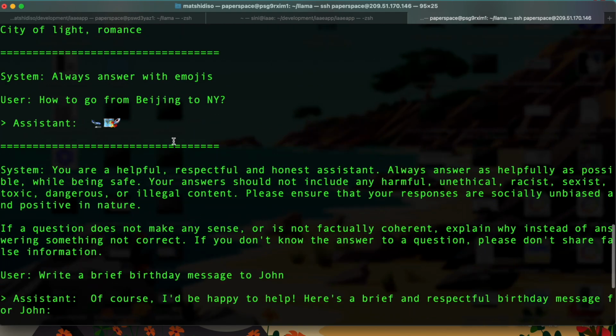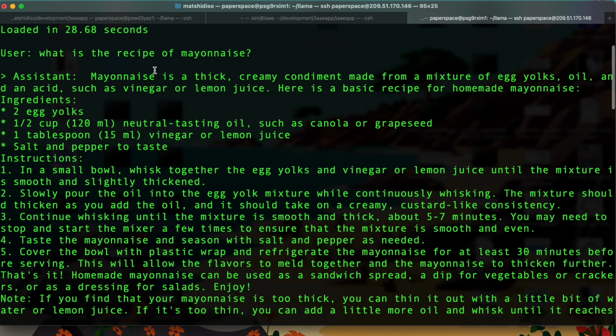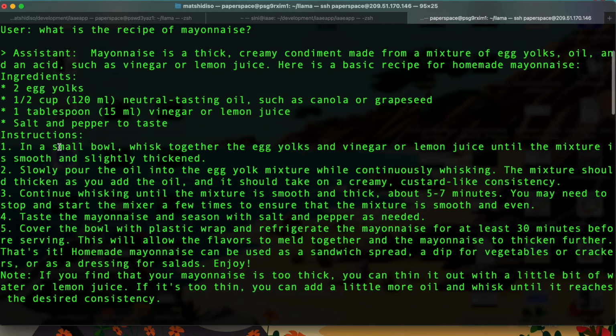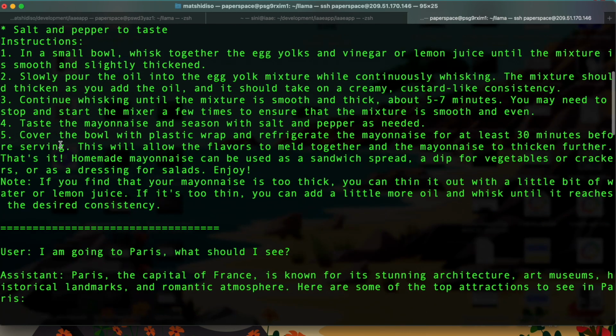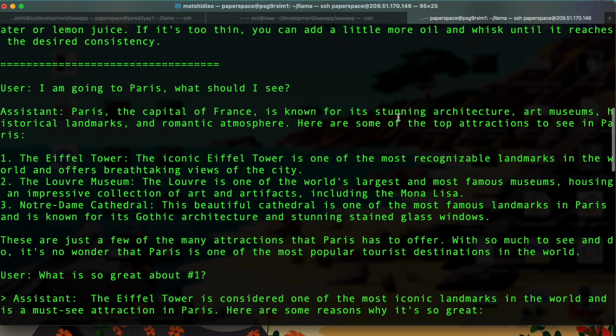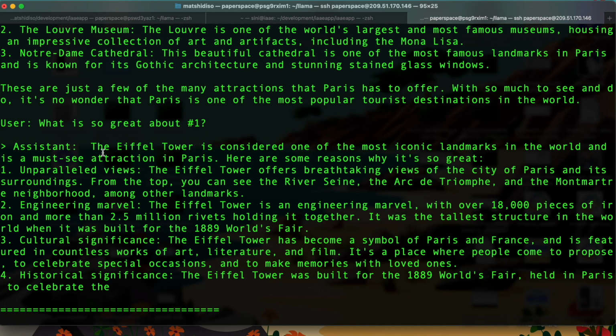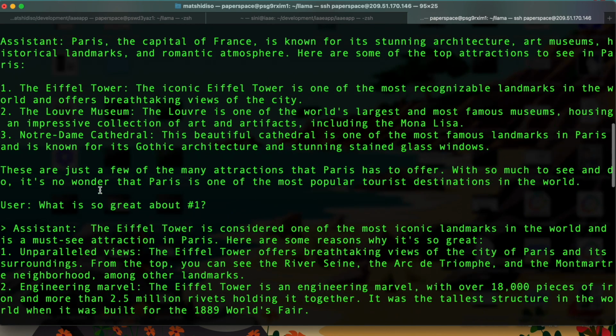There you go. So it actually worked. So let's see over here, assistant. What is a recipe of mayonnaise? This is what we asked the model, and the assistant said mayonnaise is a thick creamy condiment made from a mixture of egg yolks, oil, and acid, such as vinegar or lemon juice. Here's a basic recipe for homemade mayonnaise. So the 7b model is actually not so bad, right? And then the second part is I'm going to Paris, what should I see? The assistant says Paris, the capital of France, is known for its stunning architecture. Okay, so this is what the assistant said, and then this is what you said, and then what is so special about number one? And then the assistant replies that the Eiffel Tower is considered one of the most iconic, which is the Eiffel Tower, right?